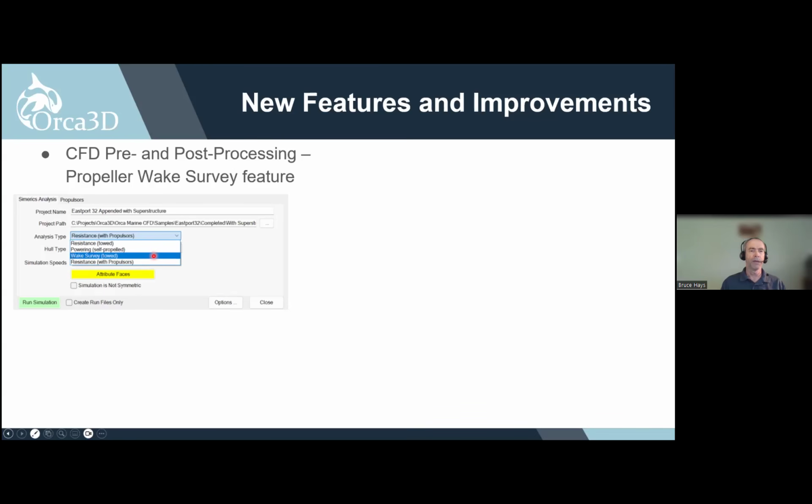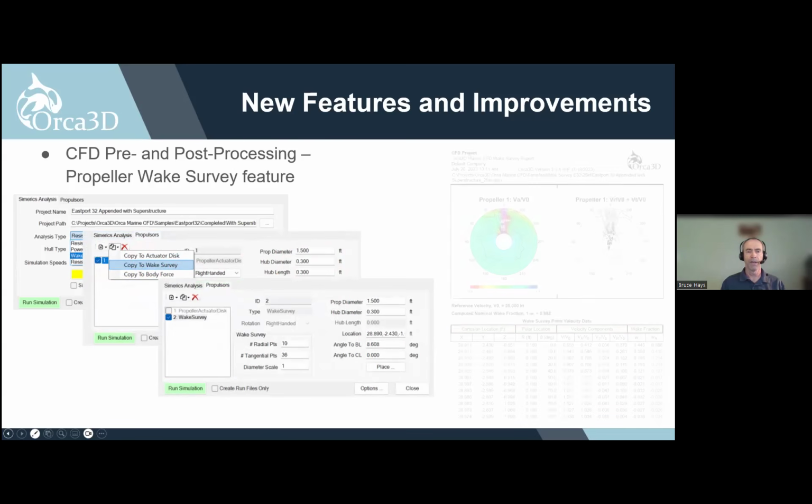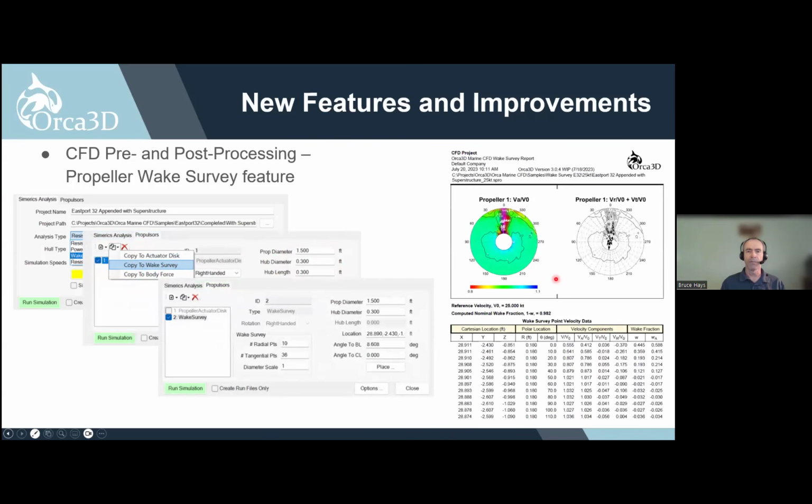The other new thing is the wake survey feature. So here you define the propeller disk. You can also copy it from a propeller if you've already set up a self-propelled run to get the same information here. And this is a typical example of a wake survey report showing you the nominal wake fraction here.